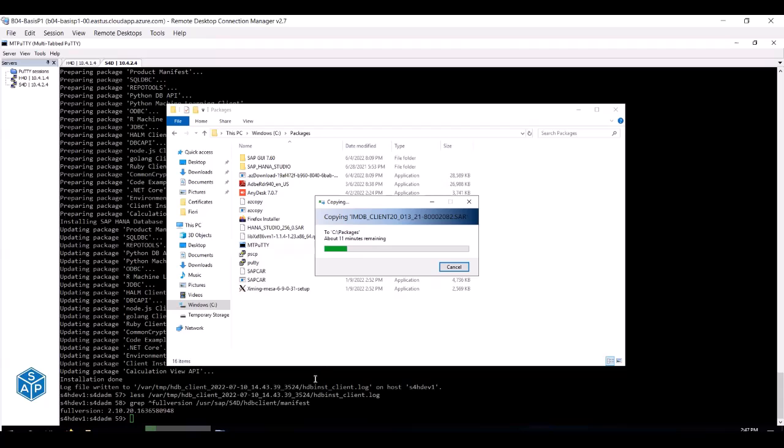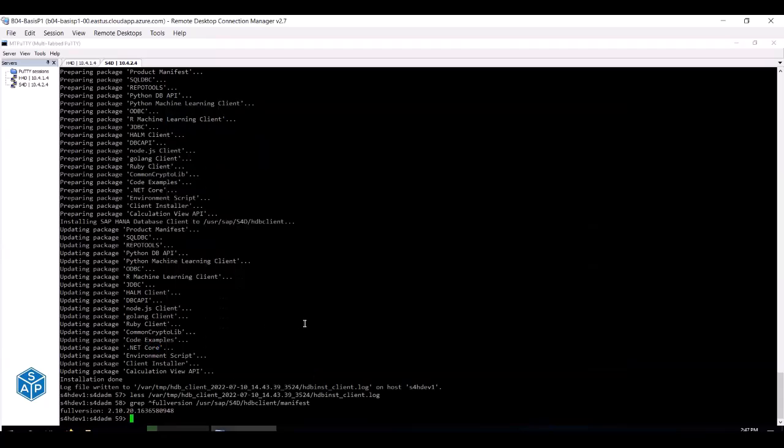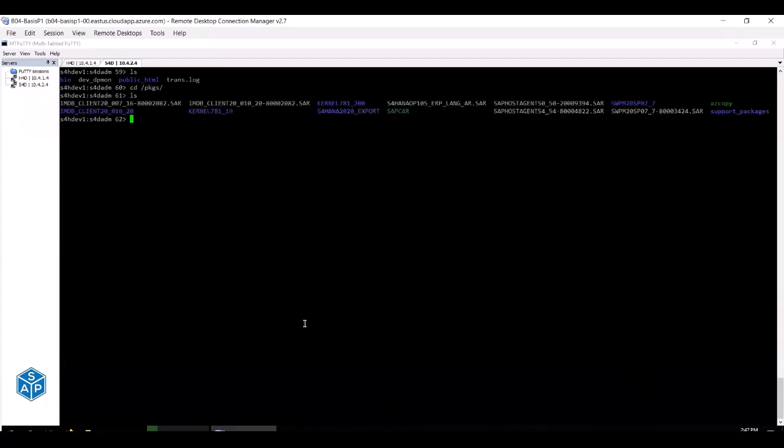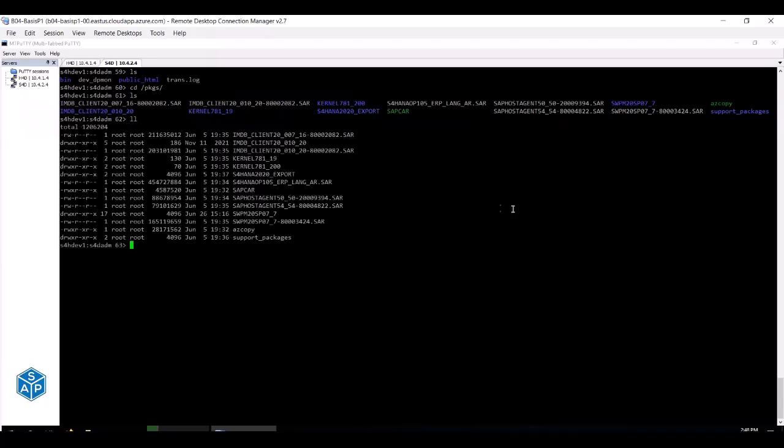Let me show you over here. This is my SAPCAR utility in the packages directory. Can you see over here? I don't think it will allow me to rename it, so let me come in as the root user. This is my SAPCAR utility.